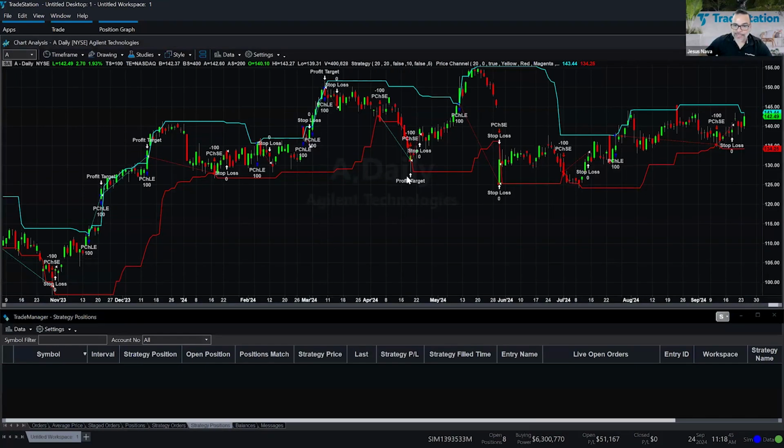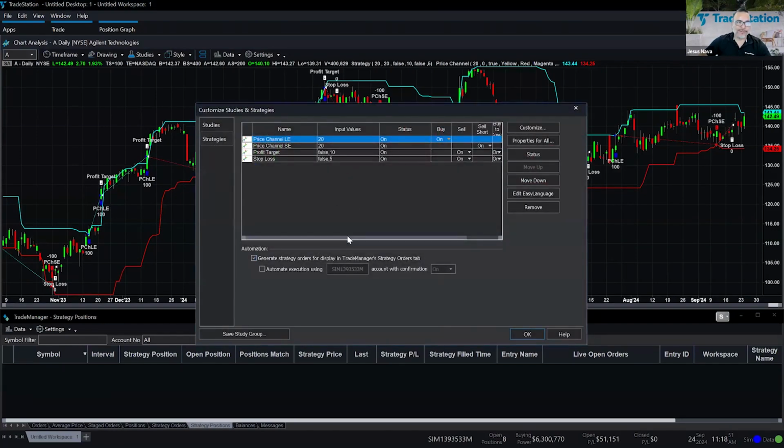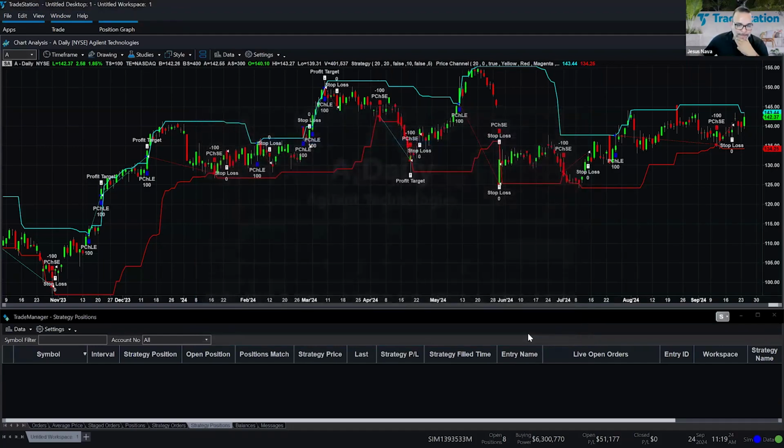So let me go back here to my strategy settings. Let me double click on one of these arrows. And I'm just going to check the checkbox for automation. And let's repeat again what it says here: generate strategy orders for display. Notice that it says for display and not for execution. So this is like you wanting to see the orders that the strategy is generating. It's going to do that in the trade manager's strategy orders tab. Where's the strategy orders tab? Down here, strategy orders. So I'm just going to leave that checkbox on, and then I'm going to come back and do some further customization here. I'm going to click OK.